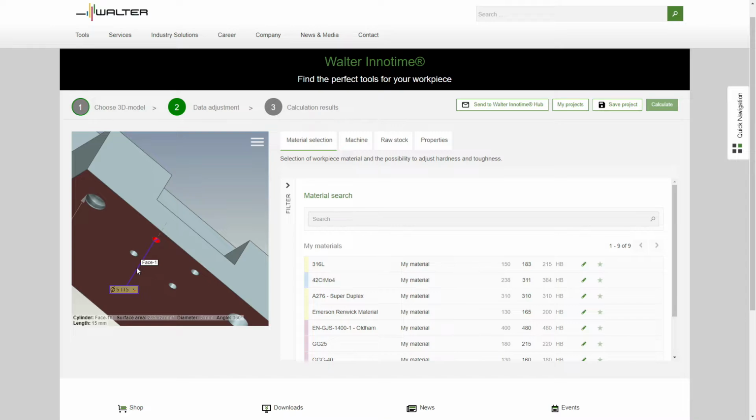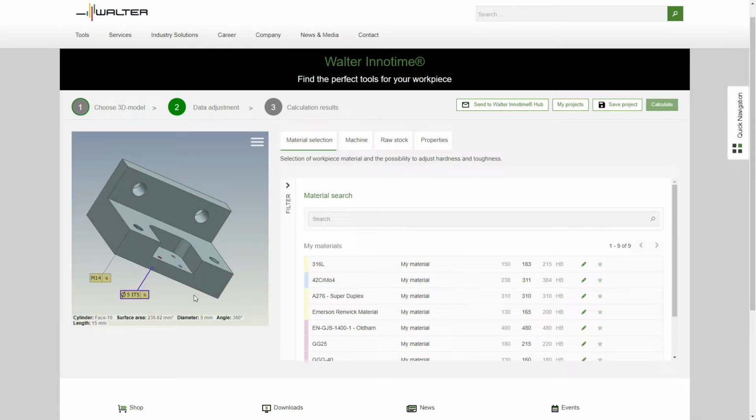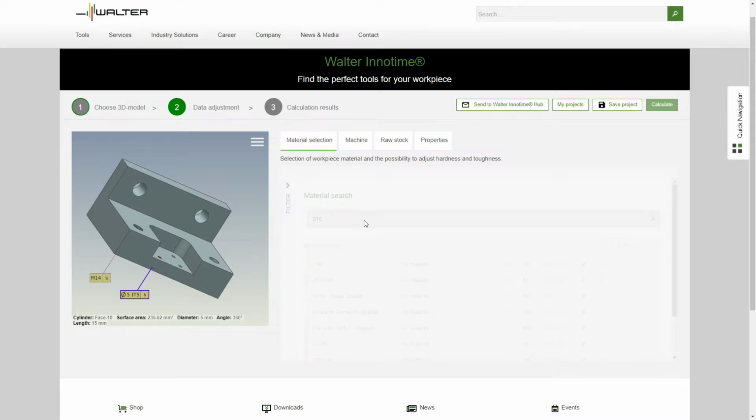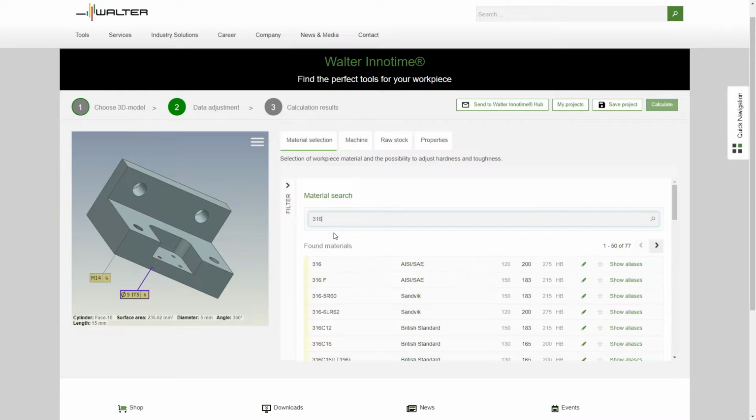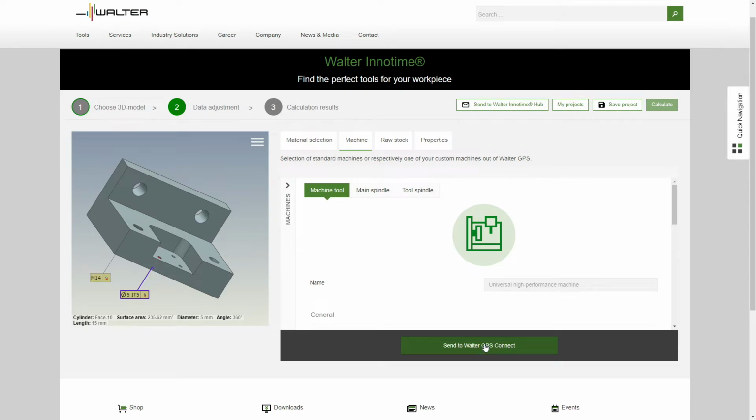hole fits as well. Once we've identified some of the major features that we want to machine, we identify the material that we're going to use. So in this instance, I'll use 316 stainless. In terms of file types, is it like an IGES file or similar? We support most 3D model types, so step file, IGES file, they can all be uploaded into this system.